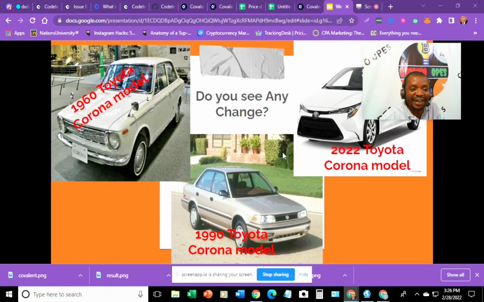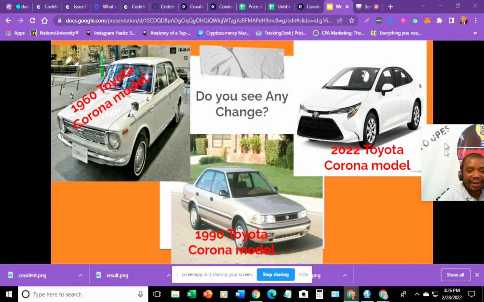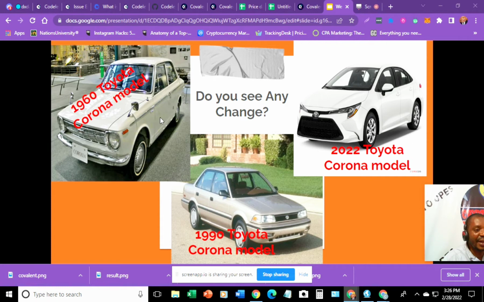So let's explore. Look at these cars. For example, look at the 1960 Toyota Corona model. Look at how beautiful it is. At that time, it was very costly and well designed in their eyes. Now, look at 1990, also awesome. There is a body change. This is the innovation of 1990. This is the innovation of 1960.